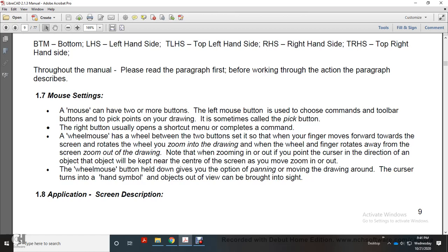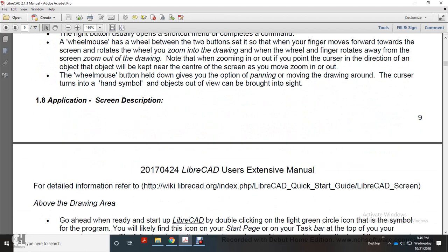A wheel mouse has a wheel between the two buttons. Set your finger forward towards the screen and rotate the wheel to zoom in on the drawing. When the wheel rotates away from the screen, you zoom out. Note that zooming in and out with the cursor in the direction of an object will keep the object near the center of the screen as you zoom. A wheel mouse button held down gives you the option of panning. Moving the drawing around, the cursor turns into a hand symbol. Objects out of view can be brought into sight.